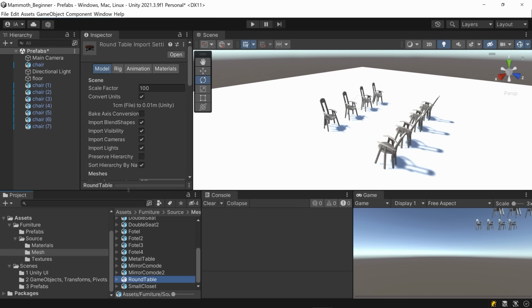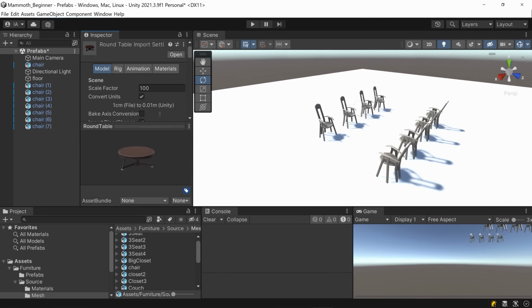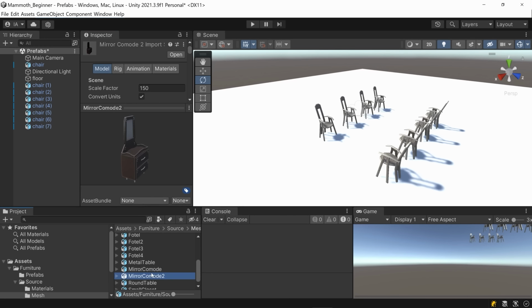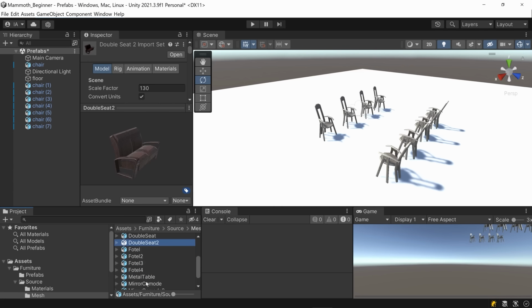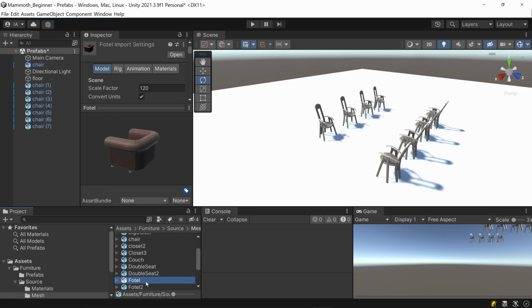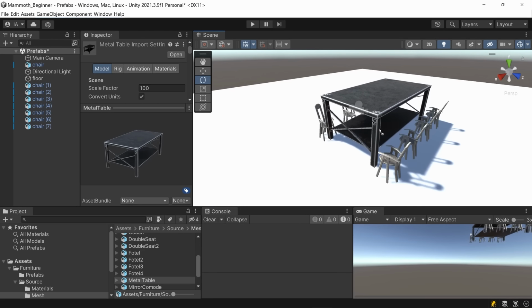The round table is most likely not going to be very useful to us. We need something like a rectangular table. So we can click on one of them, and using the up and down arrows, we can go through them and have a look if there is something suitable. So metal table maybe can be used. We've already been using it before. Maybe there is something more fancy, but no, metal table is the best option we currently get with this asset pack. So let's take this one and click and drag it into the scene.